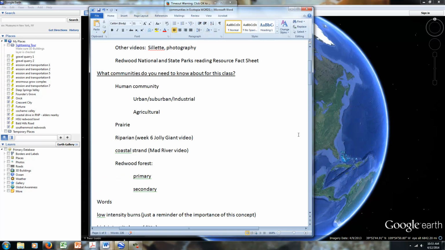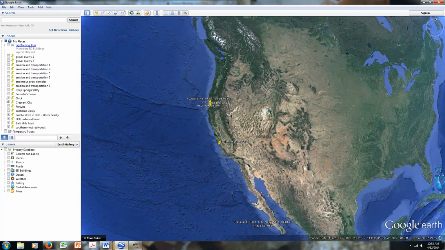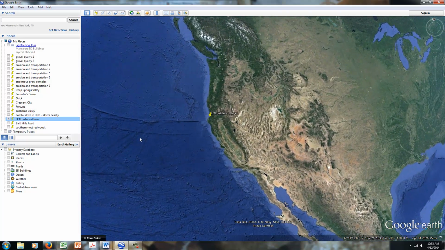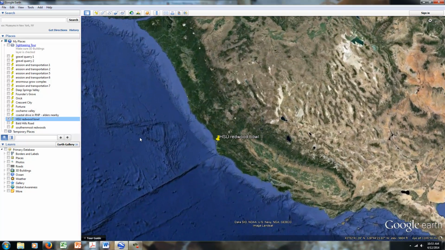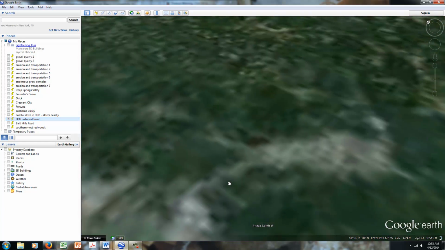I'm now just going to switch over to Google Earth, and we'll quickly look at these different communities: human, prairie, riparian, coastal strand, redwood forest. Okay, so let's go into our area. Let me turn some of these off, make it nice and clean. Let's go to Redwood Bowl. Okay, here we go into Arcata's Redwood Bowl. But I'm going to stop before we get there, because I wanted to talk about the human.